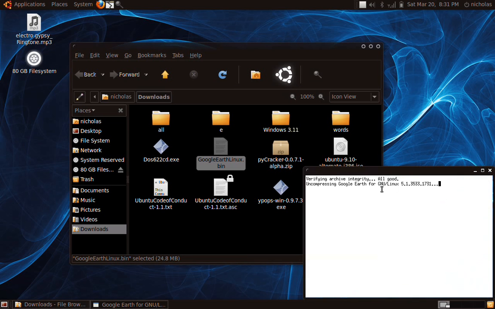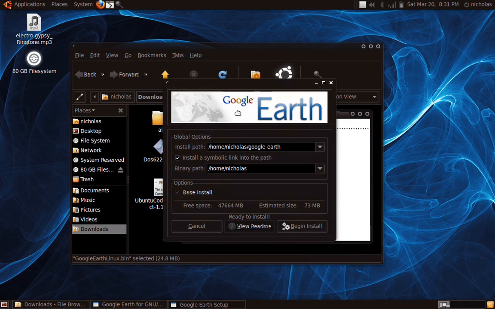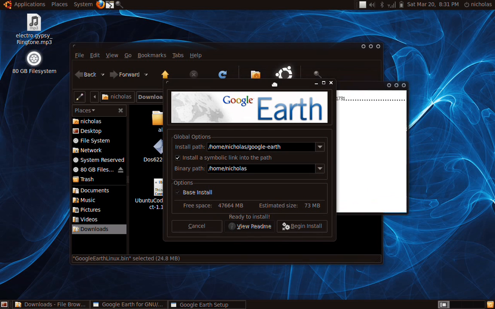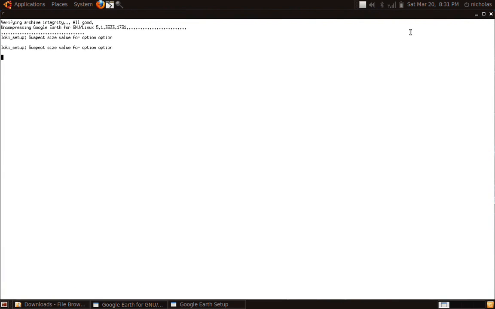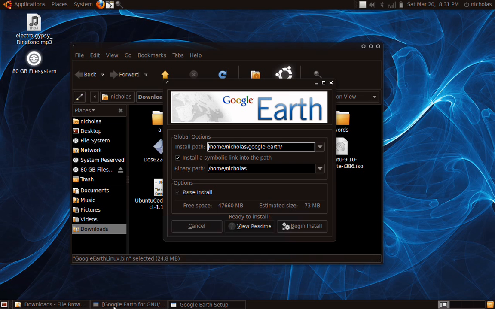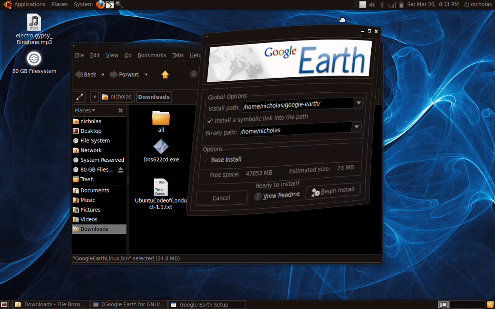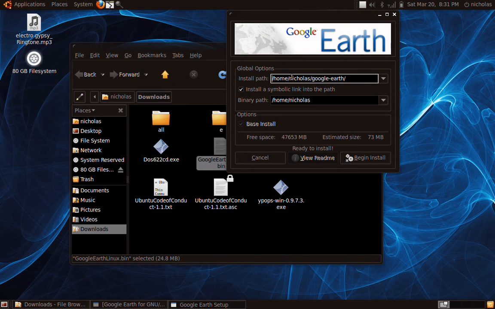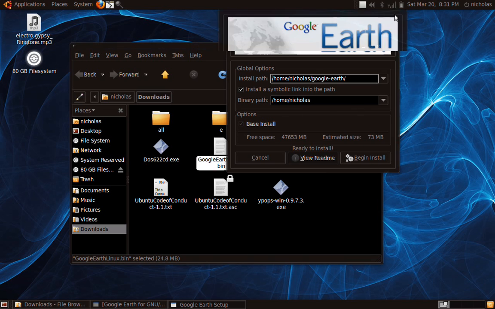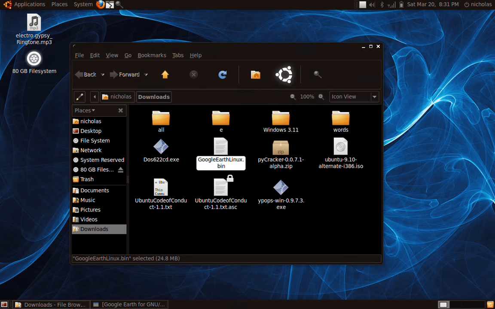You'll open up this right here, and it'll take a second for it to uncompress it, and then the installer should come up. There it is. Look at that. Oops. There we go. And the installer should come up. You should just be able to accept all the default settings here, and then just tell it to begin installation and let it install.